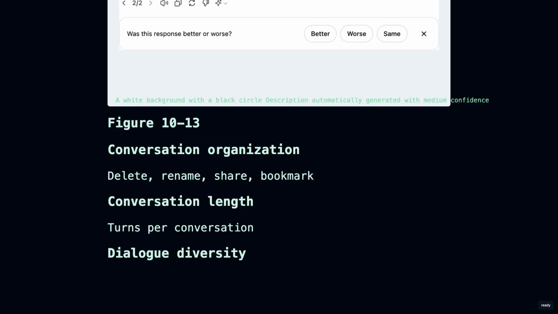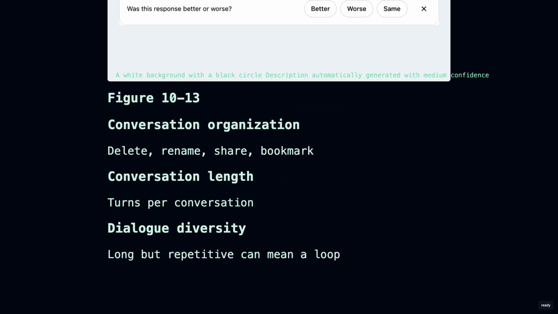Length becomes more informative when you combine it with diversity. If the conversation is long, but the model keeps repeating itself, the user may be stuck in a loop. Distinct topics or tokens help tell the difference between productive back and forth and repetitive failure. A long conversation with little variety is often a sign that the system is not moving forward.